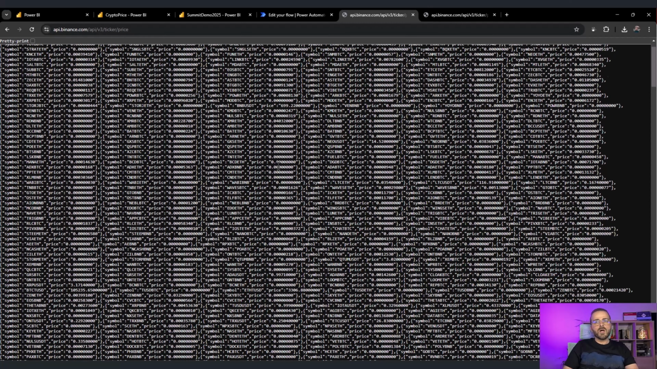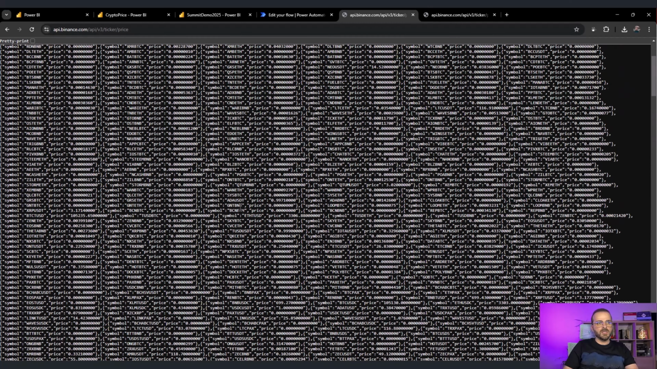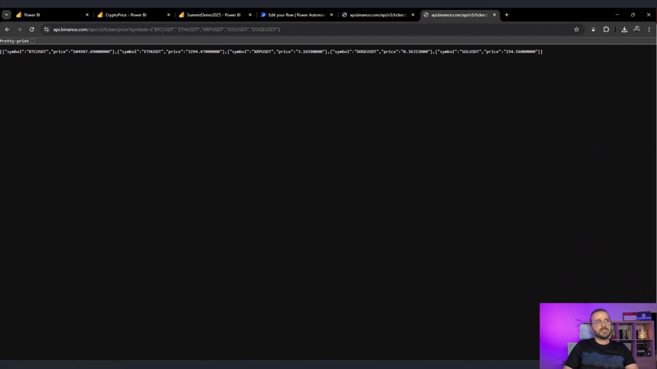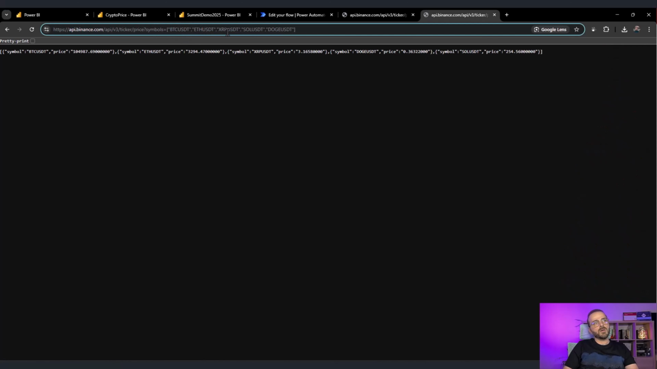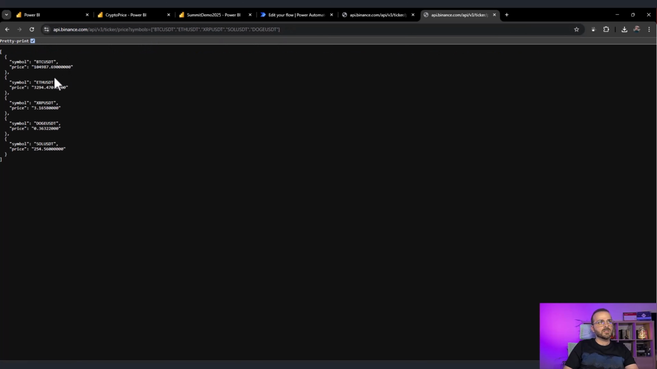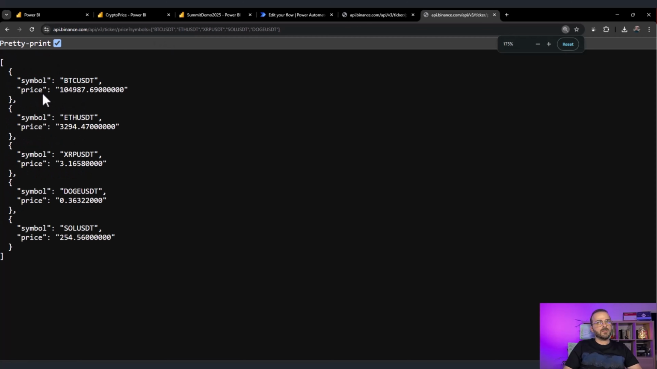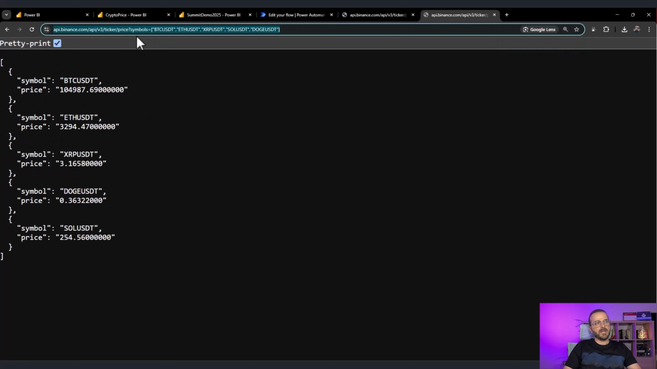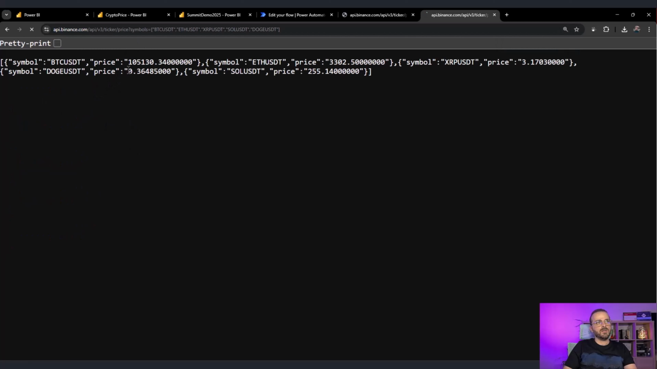But I don't want to have the data for all of these cryptos. I just want to see that for Bitcoin, Ethereum, XRP, Sol, and Doge. So I customized this API. Let me just make it a little bit more beautiful to see. And whenever I run this one, the price here, as you can see, in some areas will change. So as you can see here.